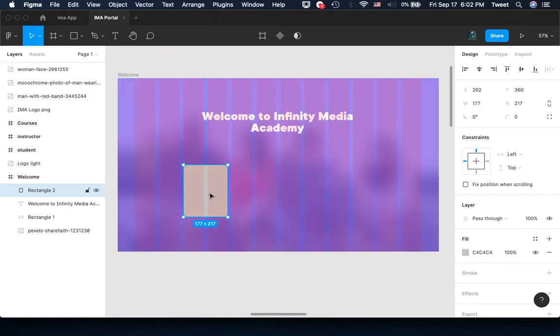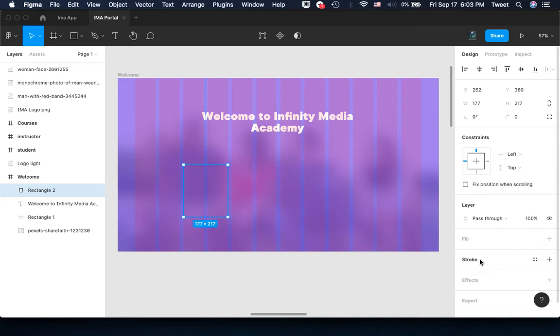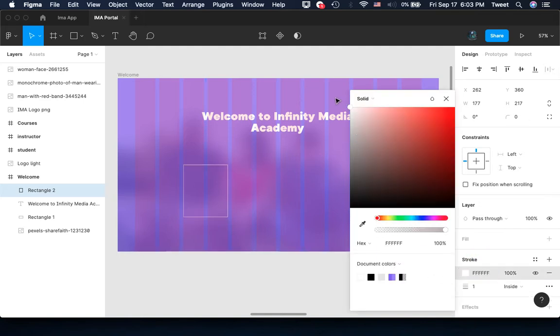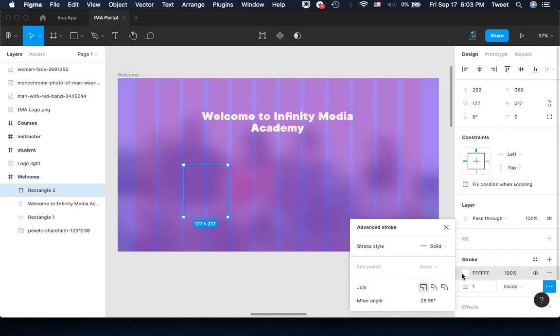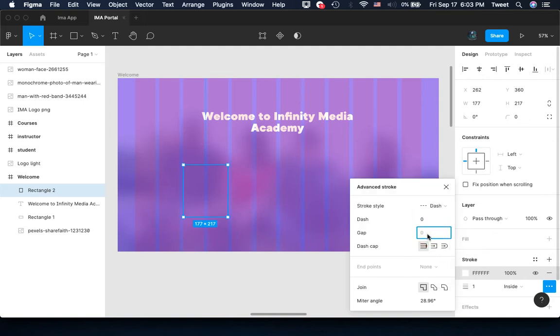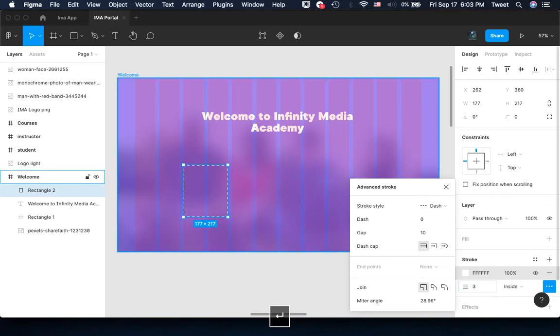So I'll quickly transform this to a stroke now by going to the properties sidebar. Then I'll turn off the fill color for the rectangle, and add a stroke. I'll change the stroke color to white, then change the stroke settings from the options you can see here, change it to dash and also increase the gap between the dash. Okay, so let me increase the stroke width to about 3. And then I'm going to add corner radius.